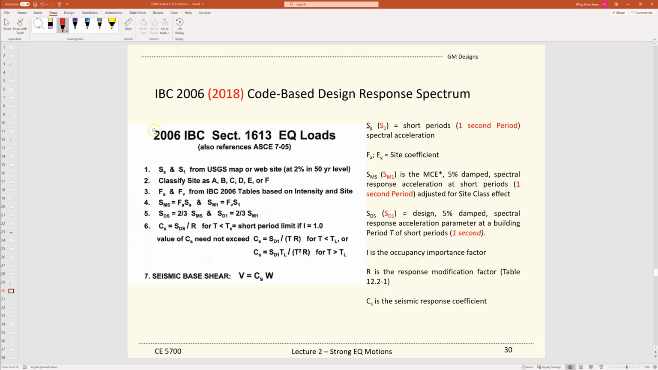So I list out the 2006 procedure, and I believe the 2018 code base didn't change much, but you better double check. I took a quick look, and it didn't change much from 2006, but there was some change on the parameters that I will talk about. But this is the basic procedure.